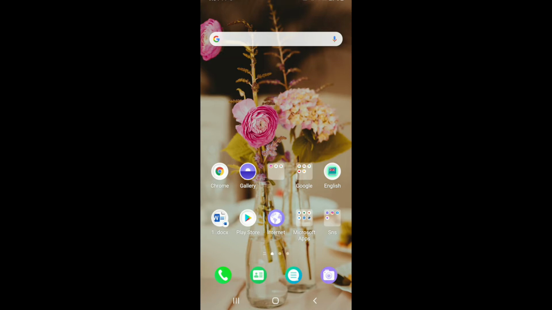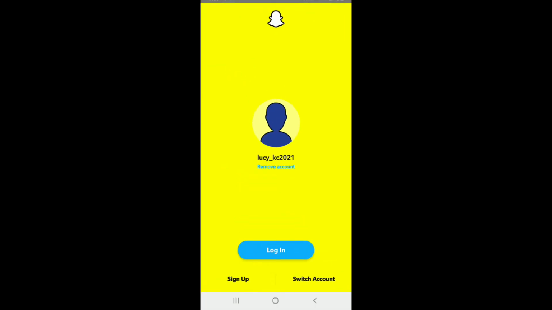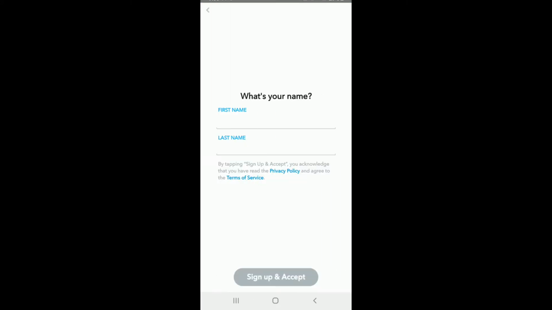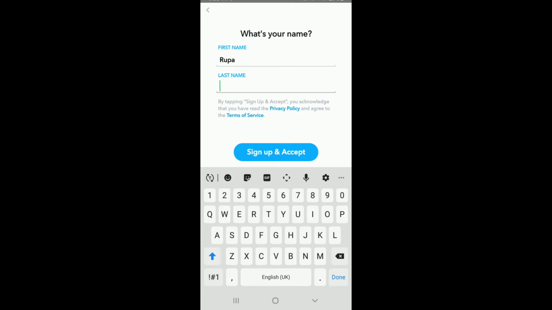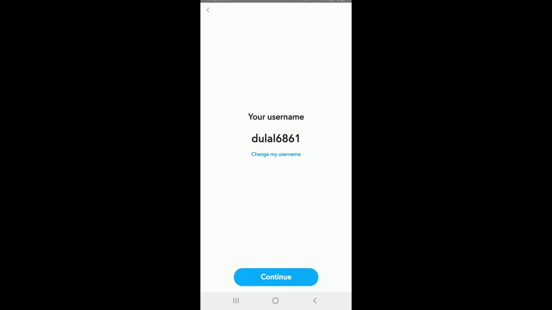To sign up and log into Snapchat, make sure you've downloaded Snapchat on your device. Simply tap open the app and, in order to sign up, tap on the sign up button located at the bottom left corner. Enter your first name and then your last name. Tap on sign up and accept, and on the next page, enter your birthday information by choosing it from the wheel at the bottom of the screen. Tap on continue after you're done, and if you want to change your username, then tap on change my username.